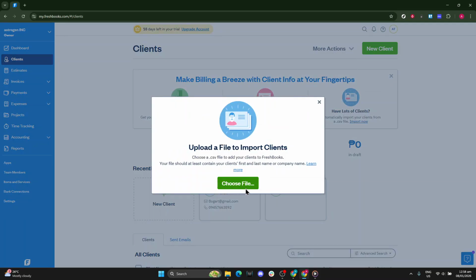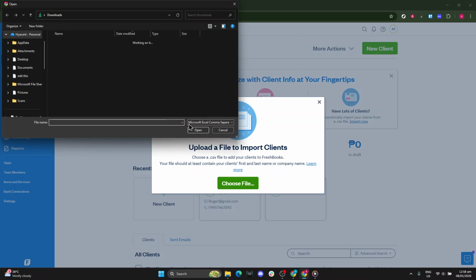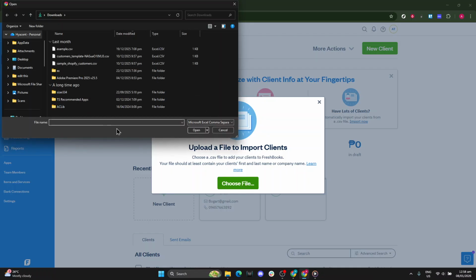Next, click on Choose File. Your computer's file picker will appear. Navigate to your prepared spreadsheet, select it, and click Open. Once your file is attached, the system will load a mapping screen.